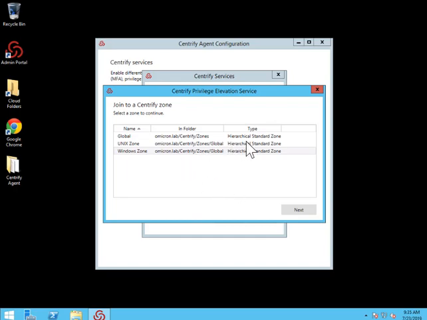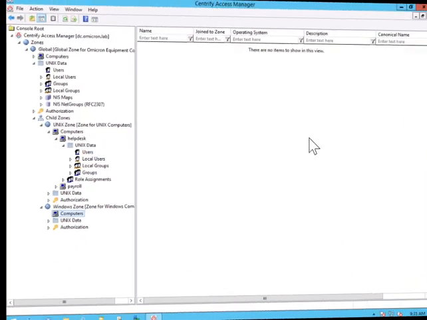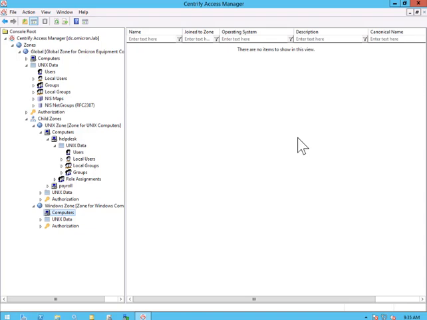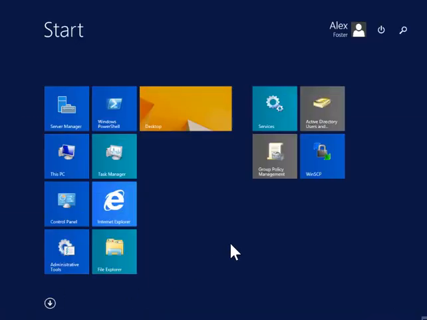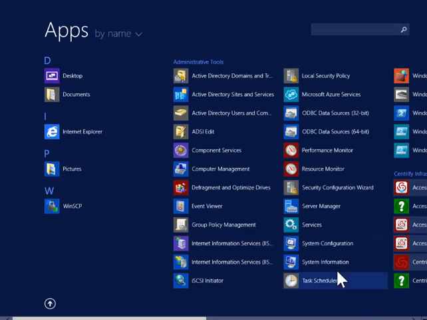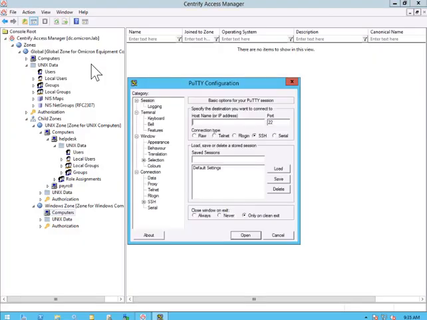While that's happening, let's take a look at our Unix system. So I've switched back over to my Centrify management server, and I'm going to launch PuTTY once again. So I'm going to go over to my Start menu, and I'm going to launch PuTTY. And we're going to start with our help desk server.